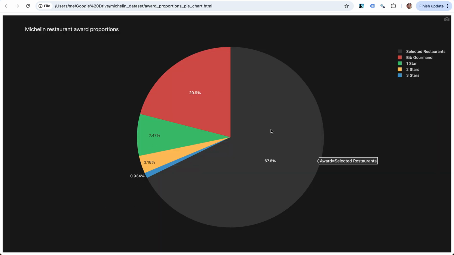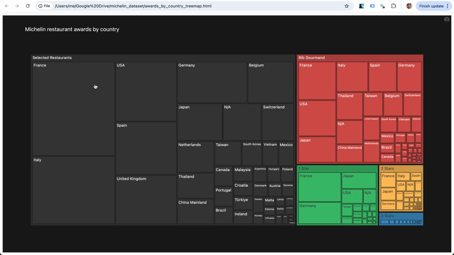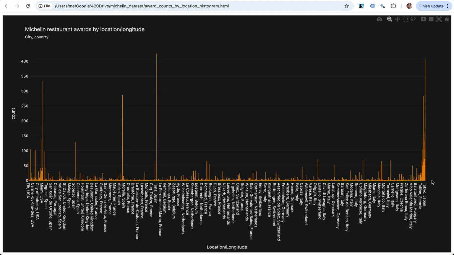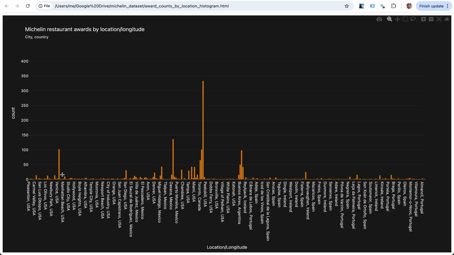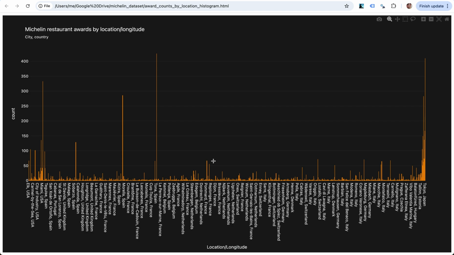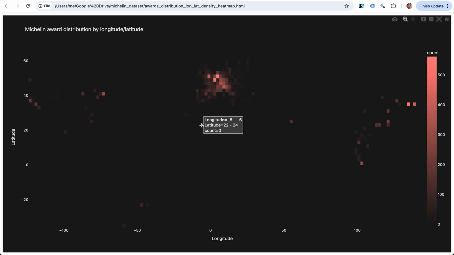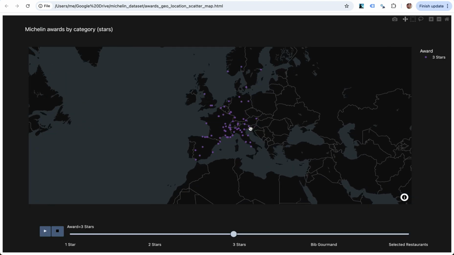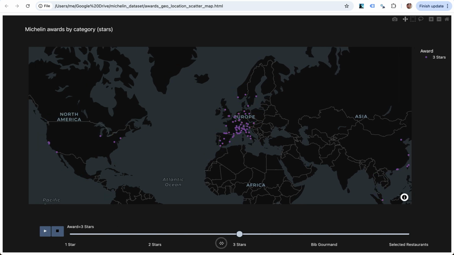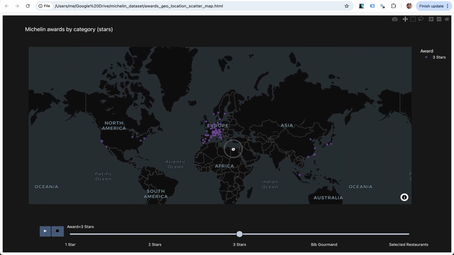So here are all the charts that I made with a consistent style and titles. This is our tree map, which you can explore one by one. This is the histogram that we created. You can zoom in to any region you want and filter, of course, and you don't have to create this massive one. This is our 2D histogram by longitude and latitude, and this is our map animated by the category of awards that have been awarded.